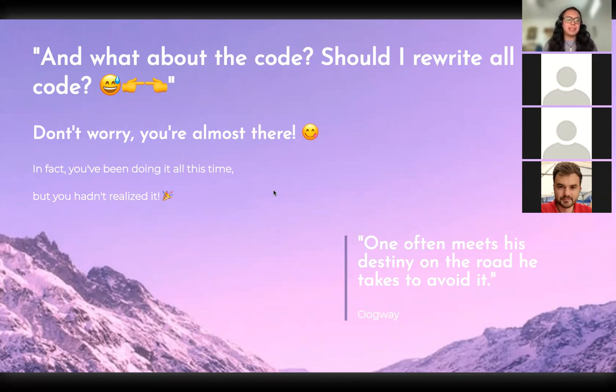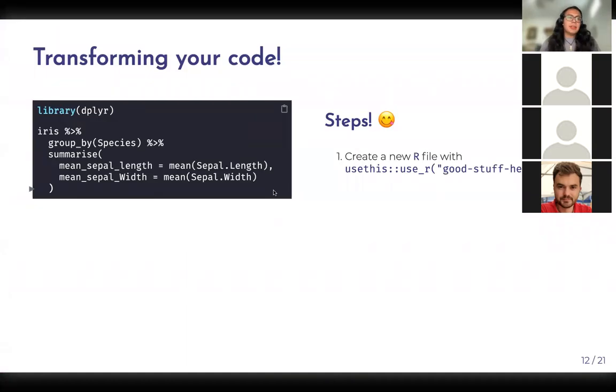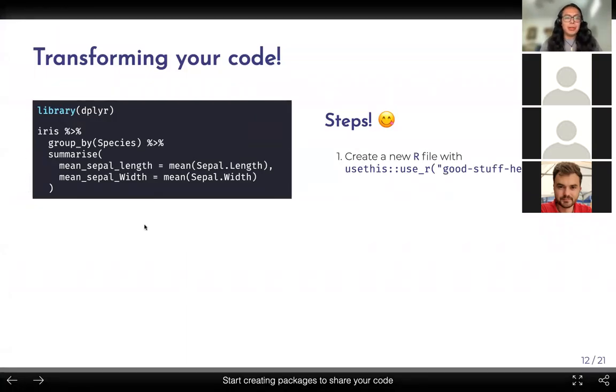So probably you've been saying that you don't know how to create a package, and instead you are creating a package, with the folder structures, but without the benefits of a package. But the thing is that you already do it, and you already know how, and I'll show you how this works. So we need to transform your code. The first step is to look at your code. In this case, I am summarizing the iris dataset to calculate the mean of the sepal length and the sepal width.